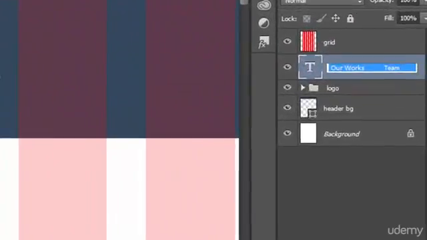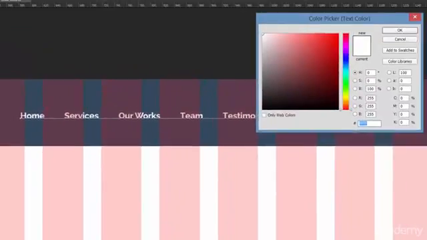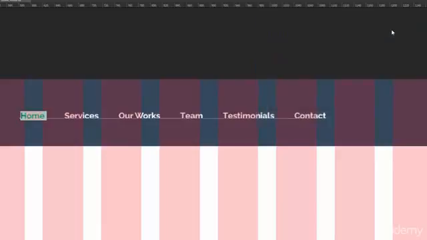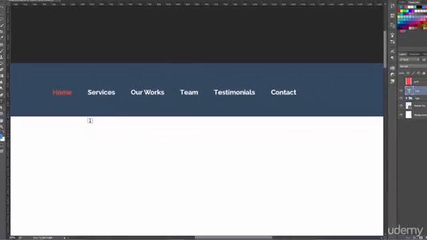Well, now let's rename this to navigation, or say nav. So that's it. The home link is active. So let's make it our primary color, which is E74C3C. Now click on OK. Let's hide the grid for now. Well, we will align it, but before aligning it, we have a small job to do.